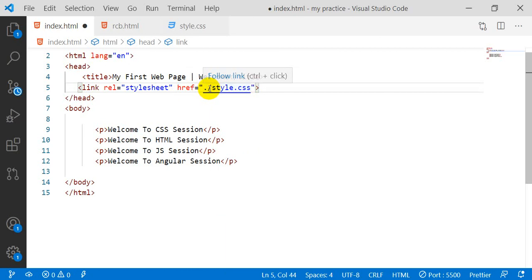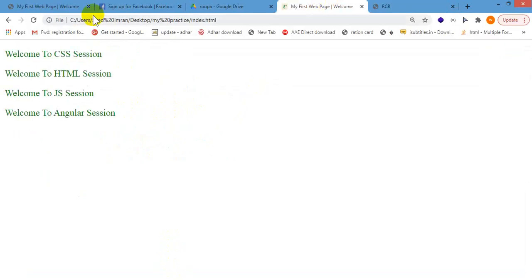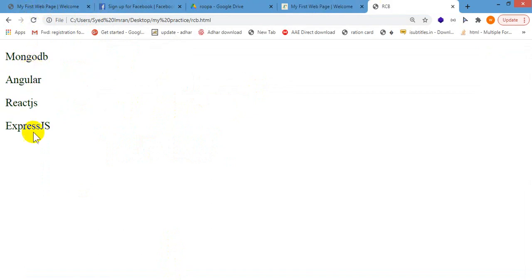It's present in the same folder, right? And the relation here, you should pass stylesheet. If you are adding an icon, the relation should be icon and href accepts the image. Now we are adding external CSS, so the relation should be stylesheet and href should be the CSS file. Once you add this with the help of the link tag, observe here. When I reload this page, the color is applied. Yes or no?